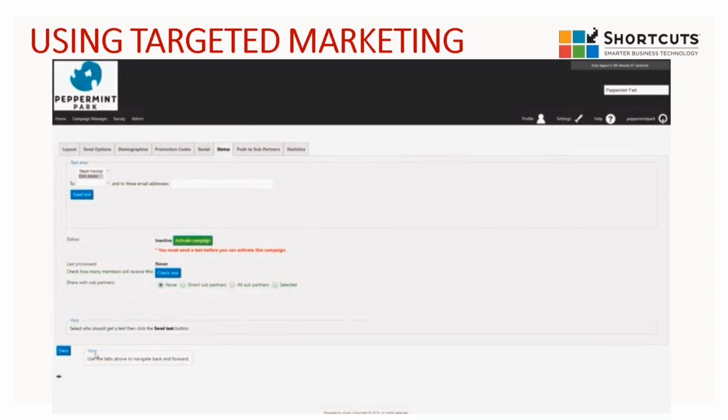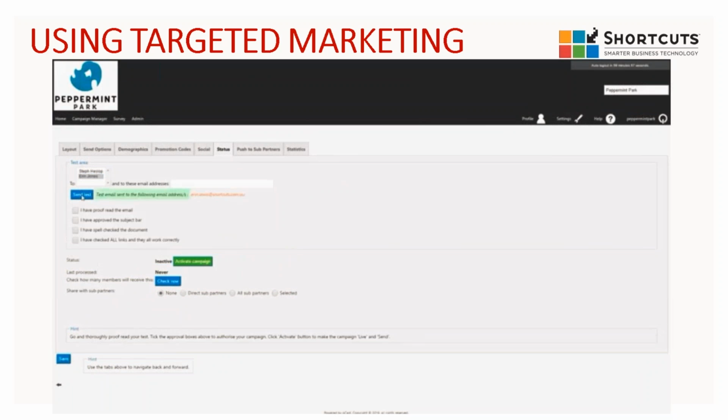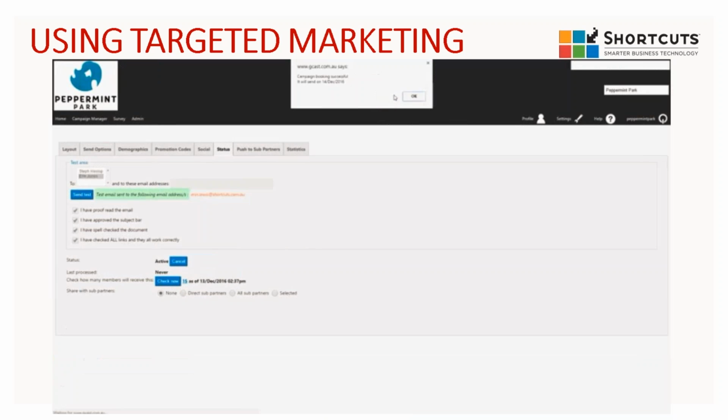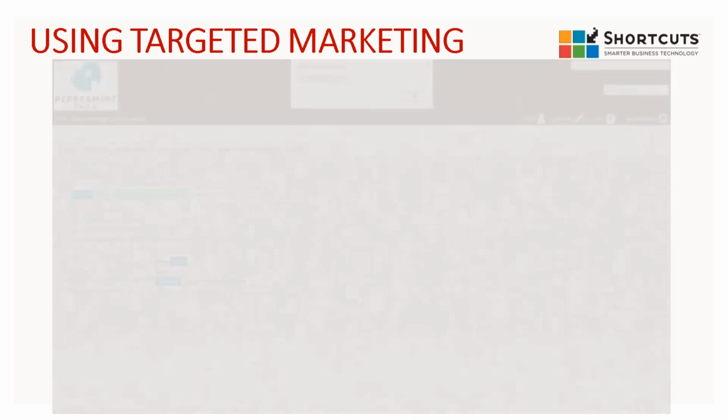Okay, then we'll go to the status screen. Okay, of course, you always have to send a test. Okay, and the point is, of course, you guys, to always check the test. And then we can activate it, but before we activate it, we can again check how many people that email is going to reach. And that should, of course, match up to what we saw in the list we pulled in Shortcuts.